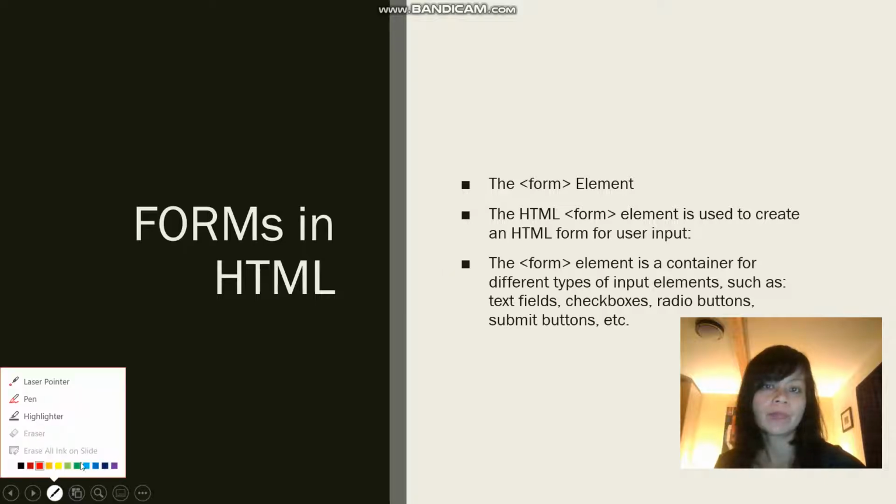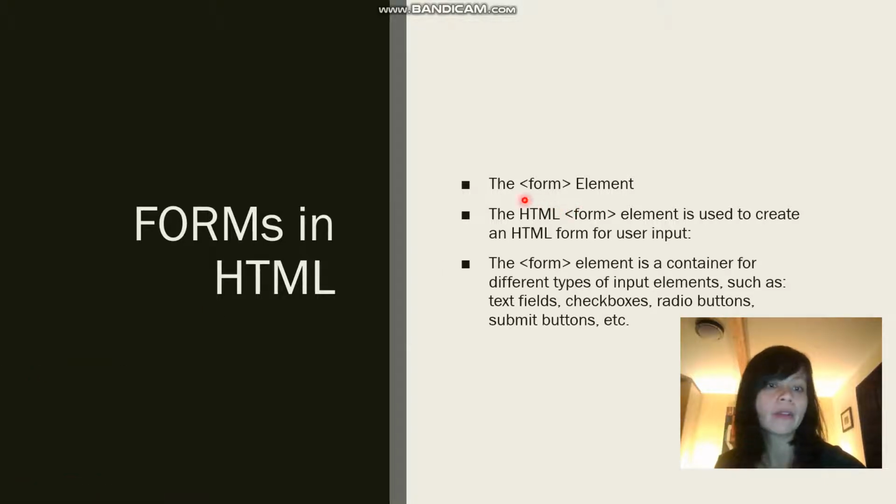So to create a form, you need to use the form element. The HTML form element is used to create an HTML form for user input. So a form is where you have things like first name and then the field where the user inputs their first name, last name, and then the user has a field where you input the last name. You might have radio buttons or checkboxes, or you might have submit buttons to submit the form, or other kinds of buttons. Okay.